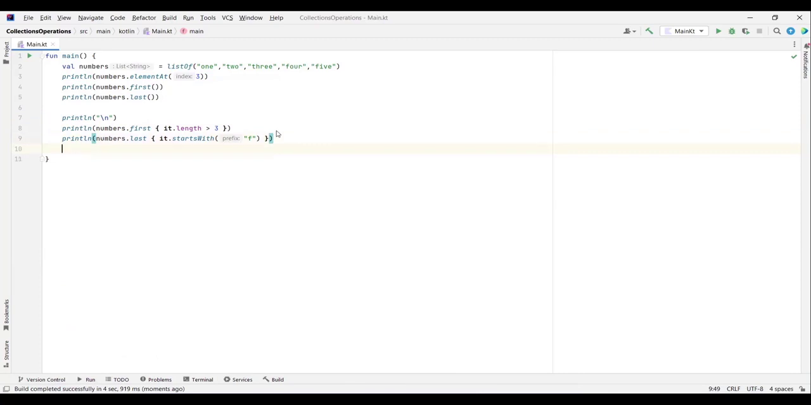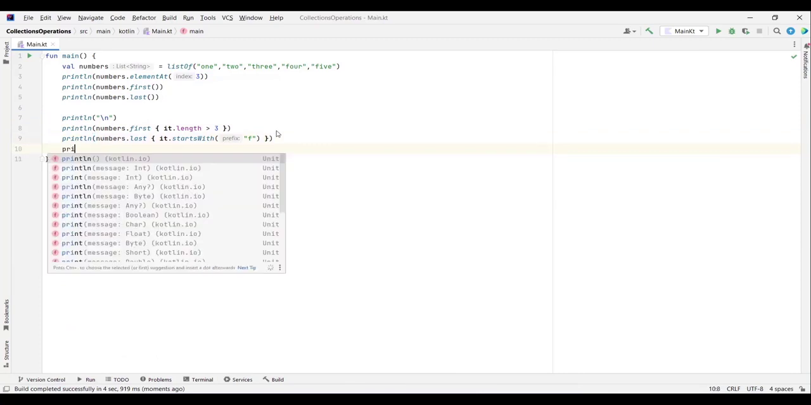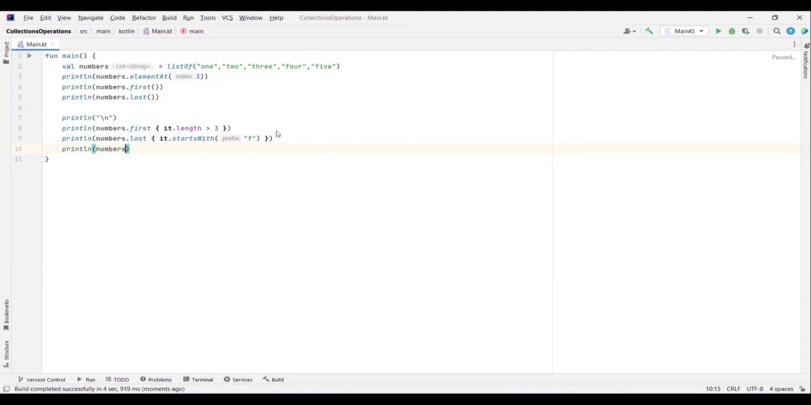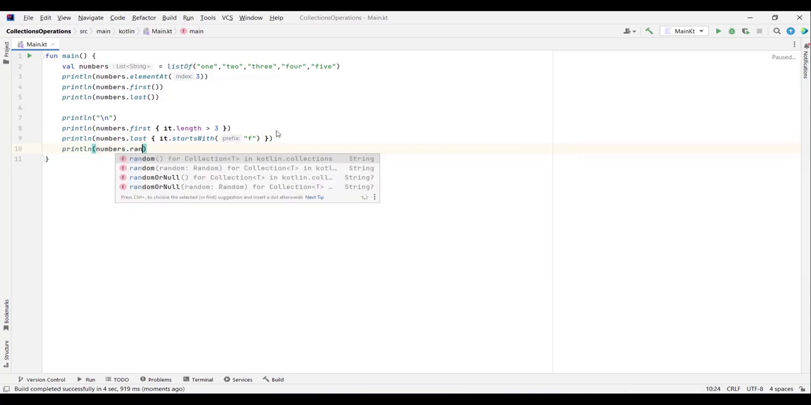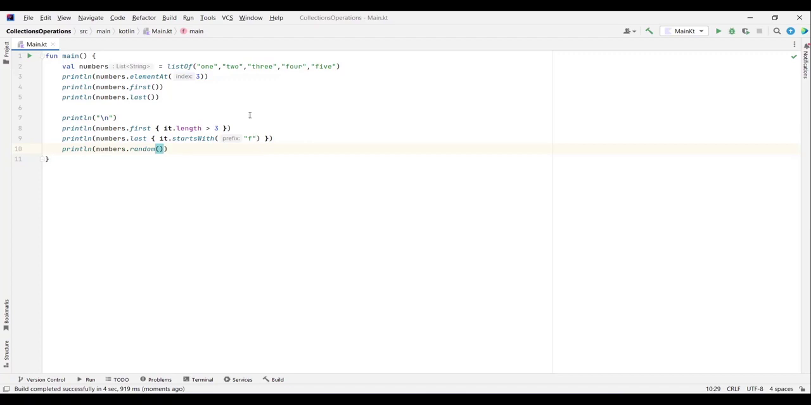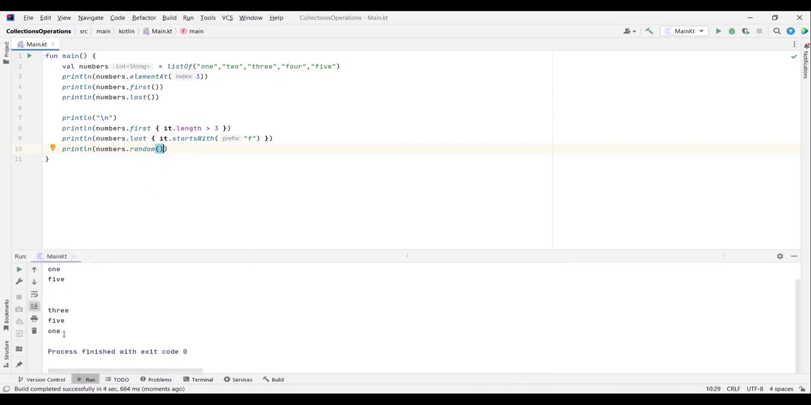And we can also retrieve a random element from our numbers. So I can type here println numbers.random, and this is going to return a random number from our list of numbers. So if I run this, we get 1. And if I run this again, we get 4. So every time you run this, you'll get a random number.